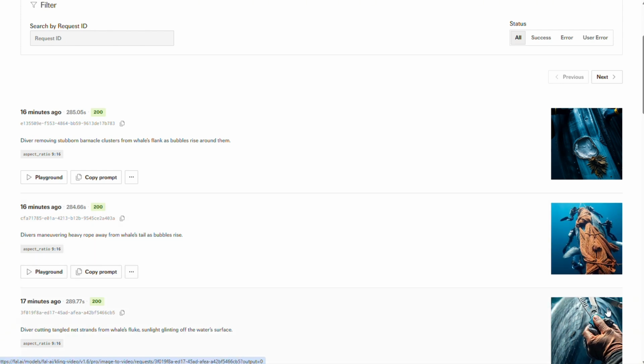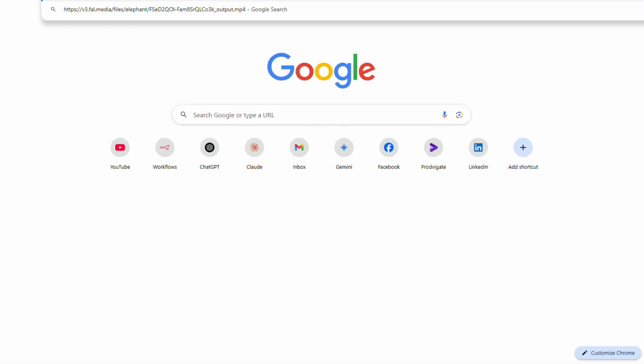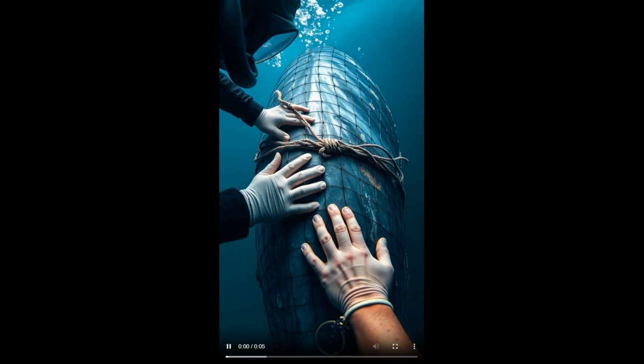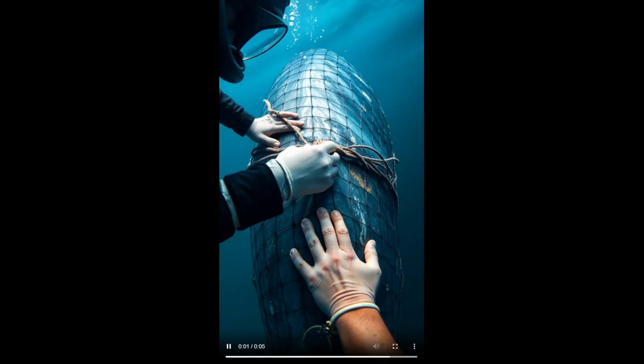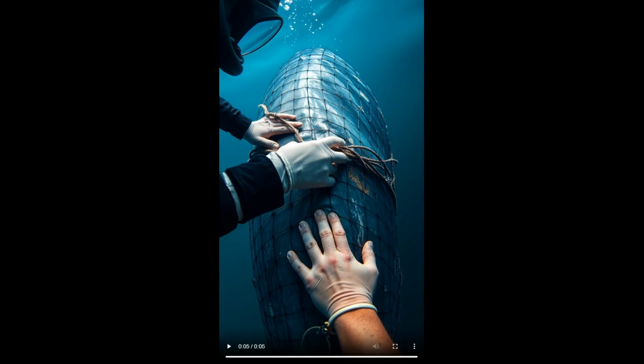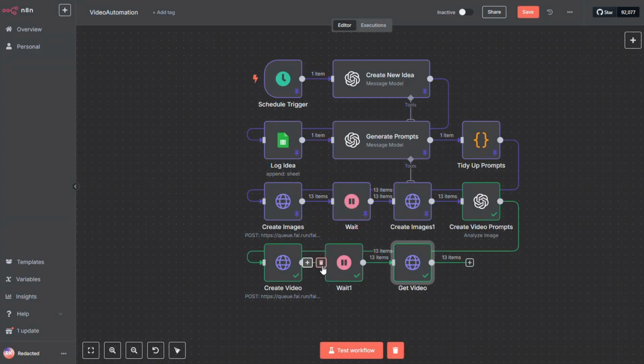Alright, now that they're all done, we can go back and grab one of the URLs. Just copy it, open a new tab, paste it in, and you'll be able to view the completed video. And that wraps up your Generate Video step. Go ahead and pin the data so it's easy to come back to later if needed. Once that's cleaned up, we're ready to move on to the next phase, adding sound.